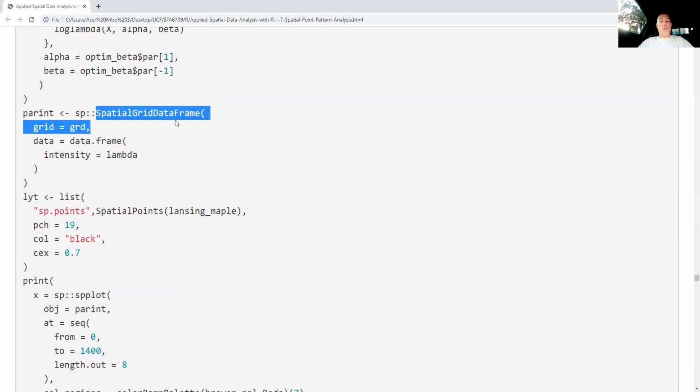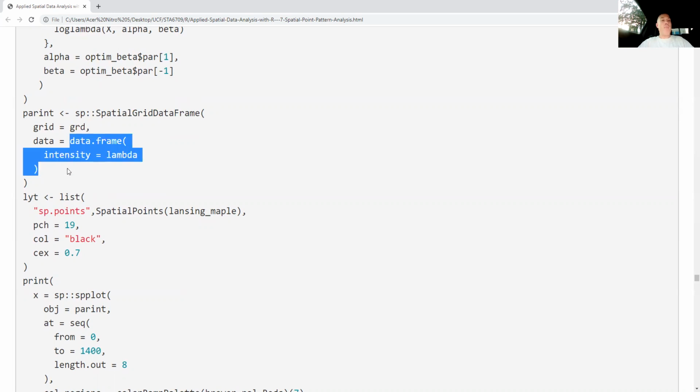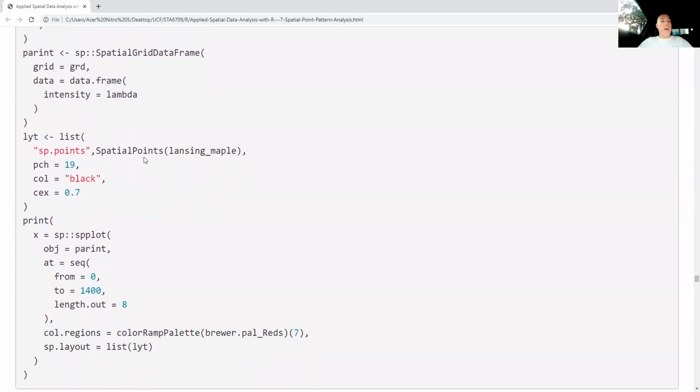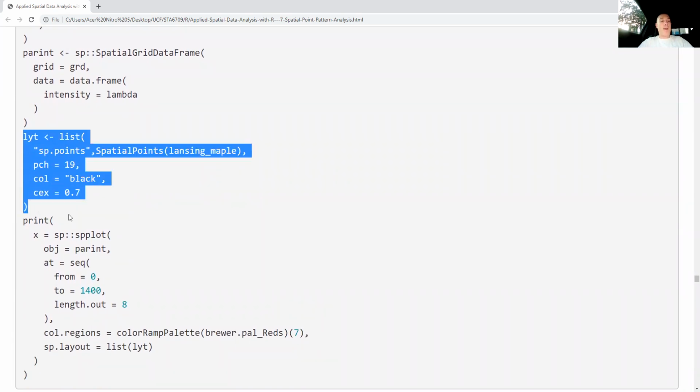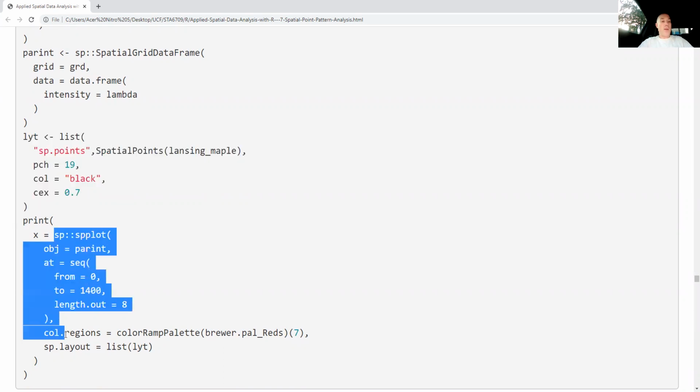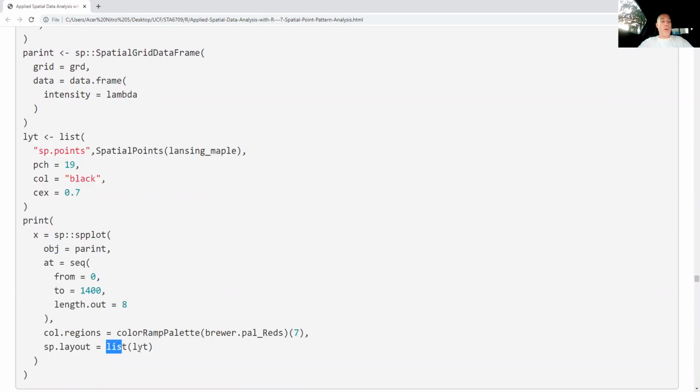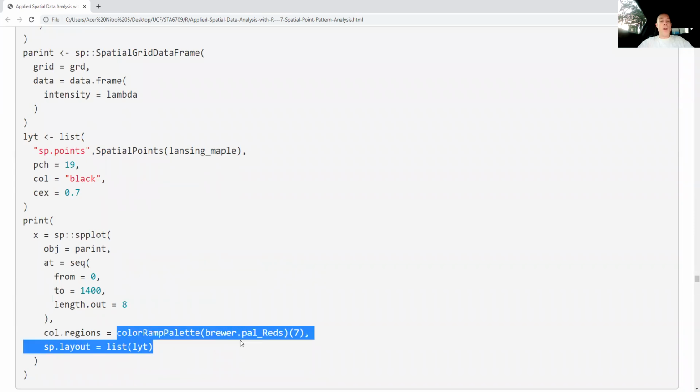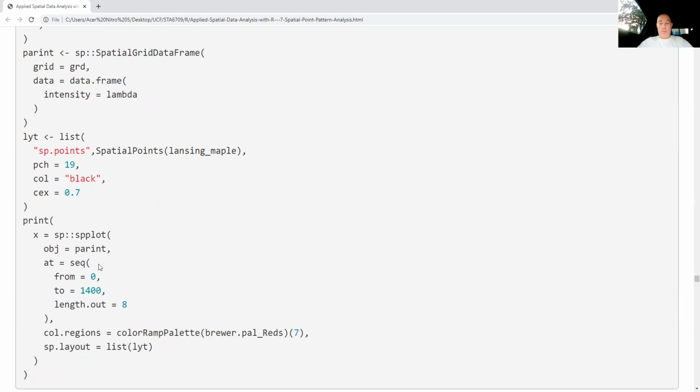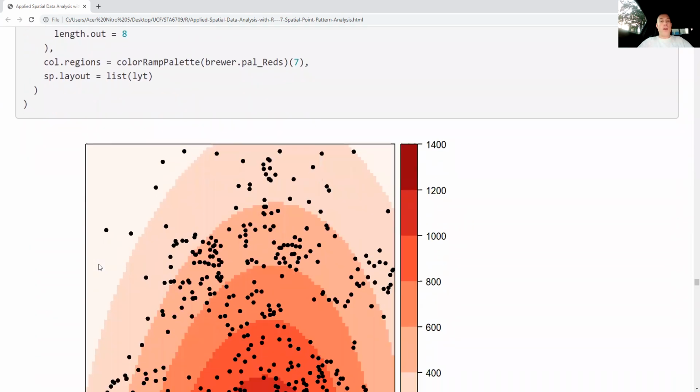Now I'm defining my spatial grid data frame. So I'm taking the grid that I've already got, and here is my data frame where I'm taking intensity equal to lambda at each of the points in my grid. Now here are some plotting parameters to use inside the sp package plotting function. And so that list appears down here. I'm going to use a color ramp palette for reds, which I had defined earlier. And so now let's take a look.